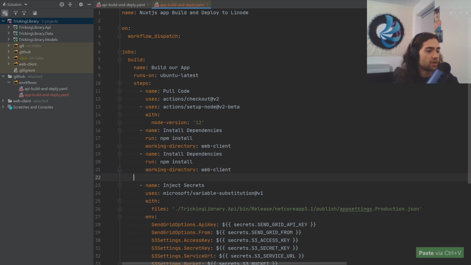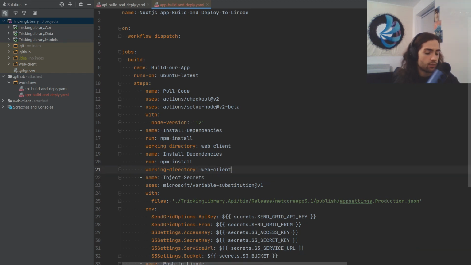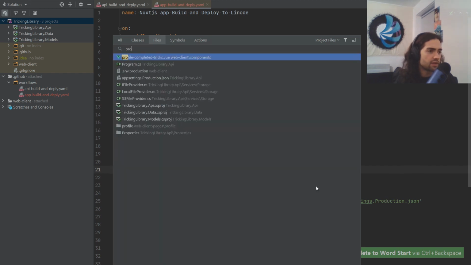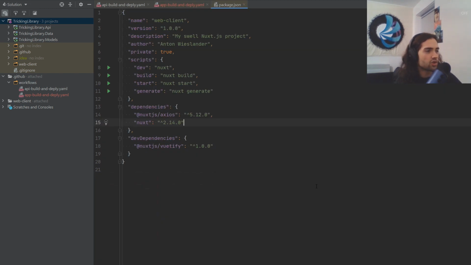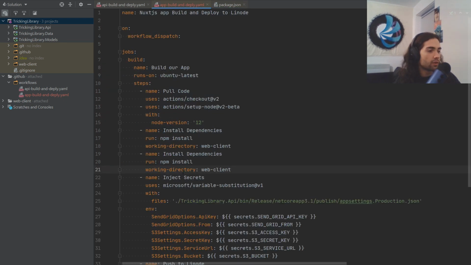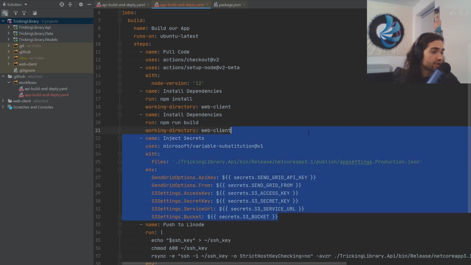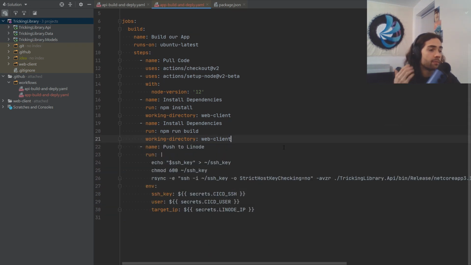So instead of generating this production build, if we take a look at our app settings, what was it? Package.json. The build command is what we want to run. So let's go ahead and run npm run build. This is going to build our application. We have no secrets to inject, so let's just remove this step. And the last step is push to Linode.